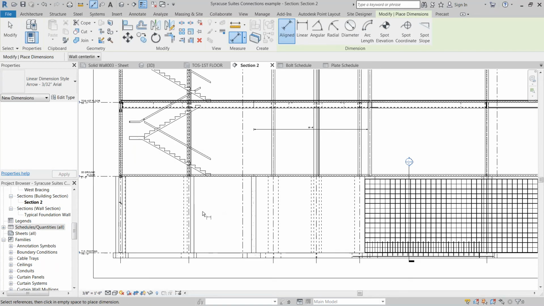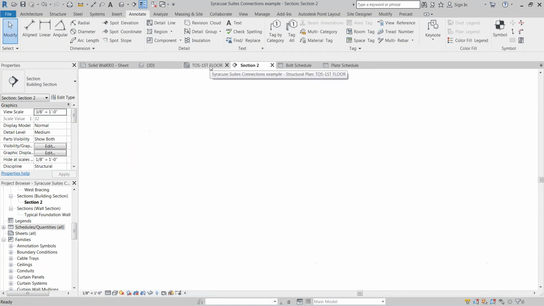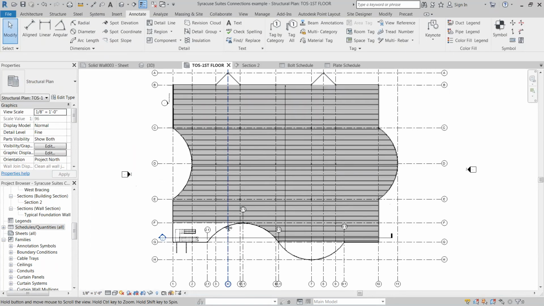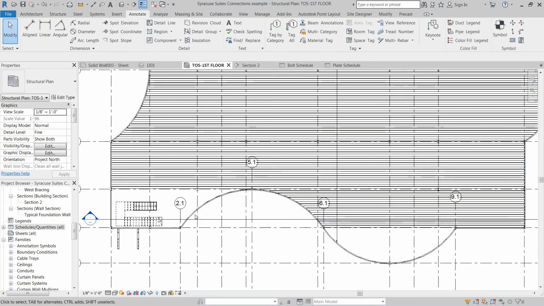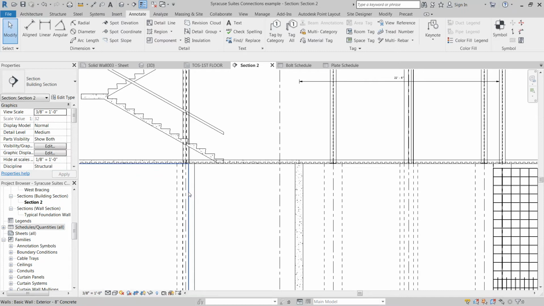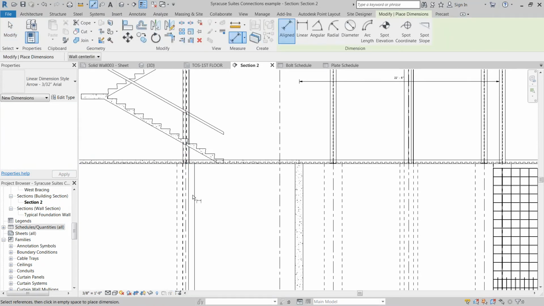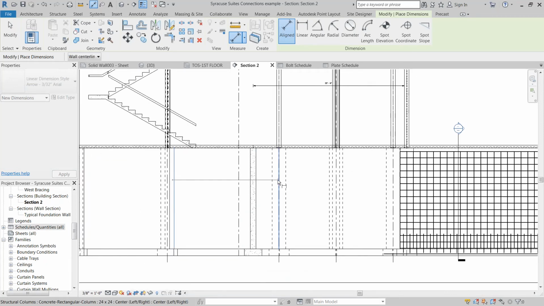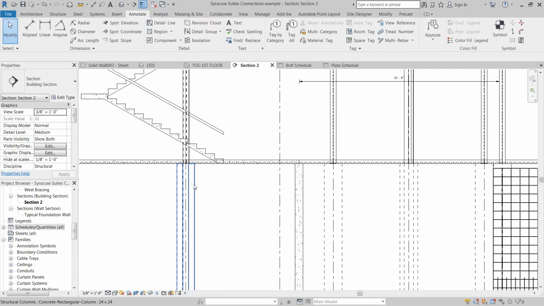I can also, so let me get in my first floor here. You guys can see that this section is actually cutting through this radius wall that I have right here. In this section view, I can actually grab it. So you'll see where that wall kind of splits right there. It's nice because I can actually grab the point right where that wall splits and get an idea of where it's going.